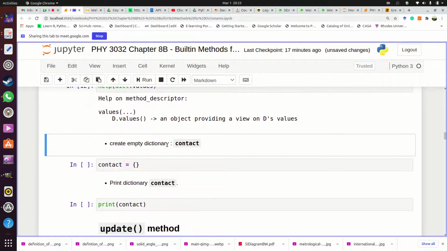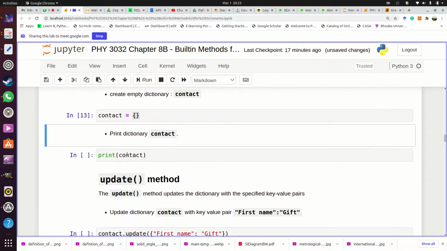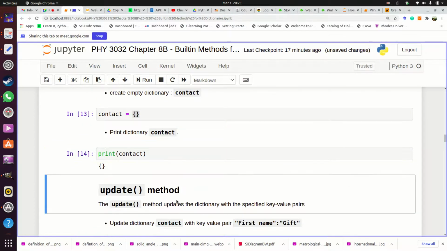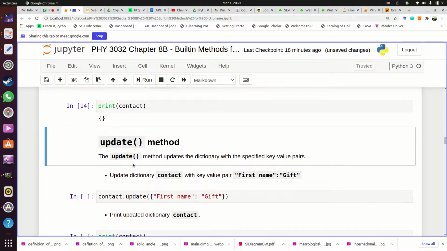So here, I create an empty dictionary called contacts. As you can see, this is the name of the dictionary with curly braces, and it doesn't have anything in it. So basically, this is a dictionary. Then I print it out. I print out contacts like that. Now, as you can see, it is empty. So I want to add things to this contacts dictionary. So I want to update it. Okay, I want to add items bit by bit.